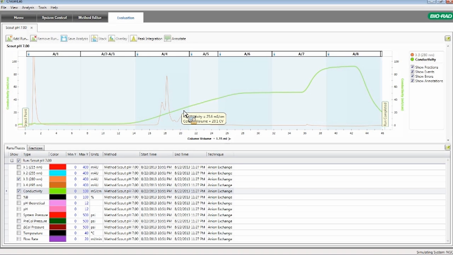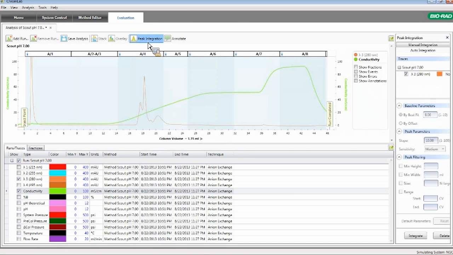Now, many of the features I've discussed so far have concentrated on setting the chromatogram display. Now I want to introduce one of the main analysis tools that's available in the software. This is the peak integration tool. ChromLab has simplified the peak integration to a single click, and to do the integration, you simply click on the peak integration button at the top of the screen.